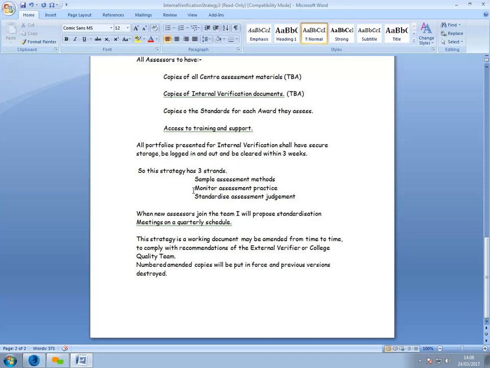The strategy has 3 strands: sample assessment methods, monitor assessment practice, and standardise assessment and judgment. Again, the strategy is a working document and may be amended from time to time to comply with recommendations from the external verifier or the college quality team. Numbered amended copies will be put in force and previous versions destroyed, so there's no overlap.